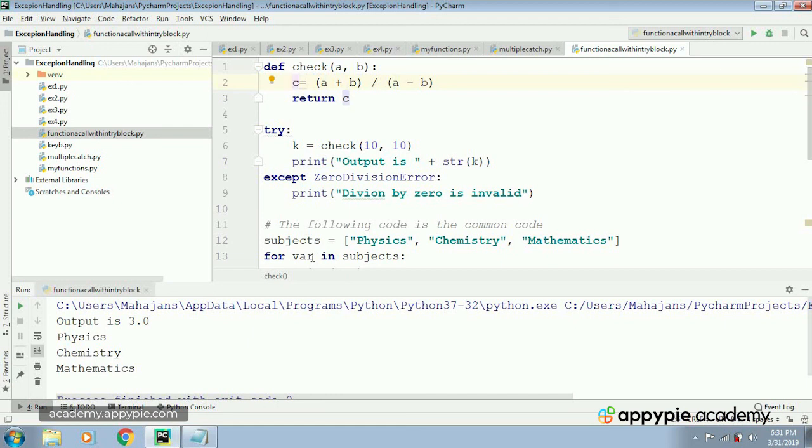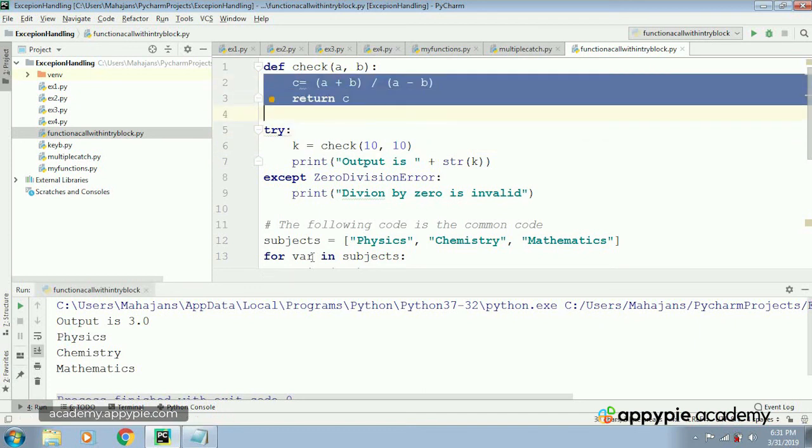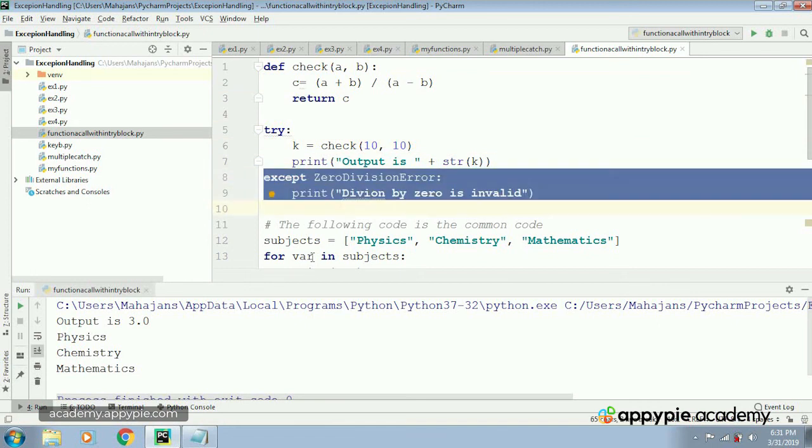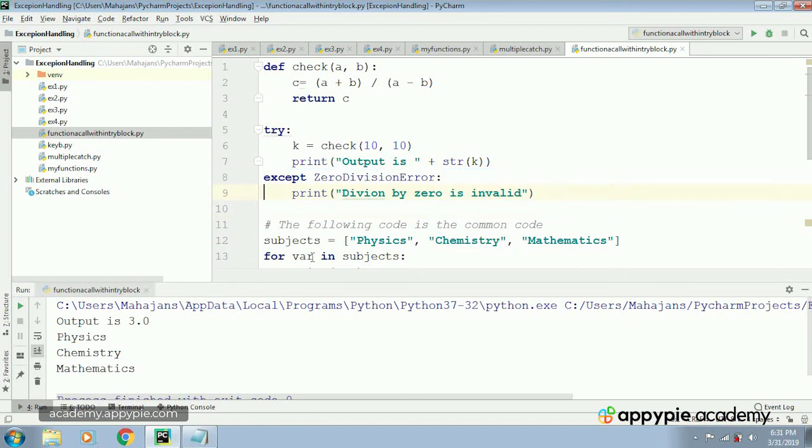But as per the rule of Python, if you call a method, like you are calling this method check, from within the try block, all its statements can be covered by the except blocks of the calling portion of the program. This is the calling portion of the program which has called the function check. So if any exception occurs in this called function check, it will be the responsibility of the caller to handle this.